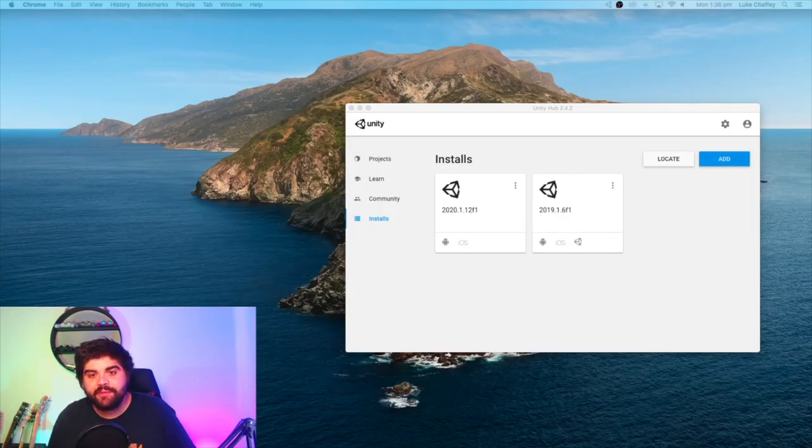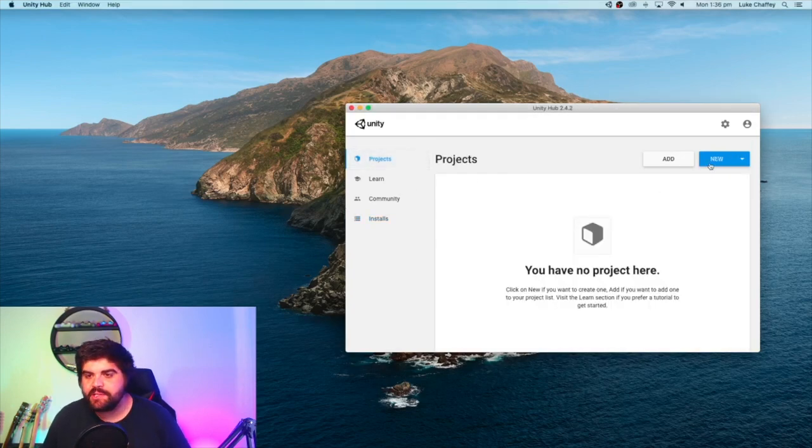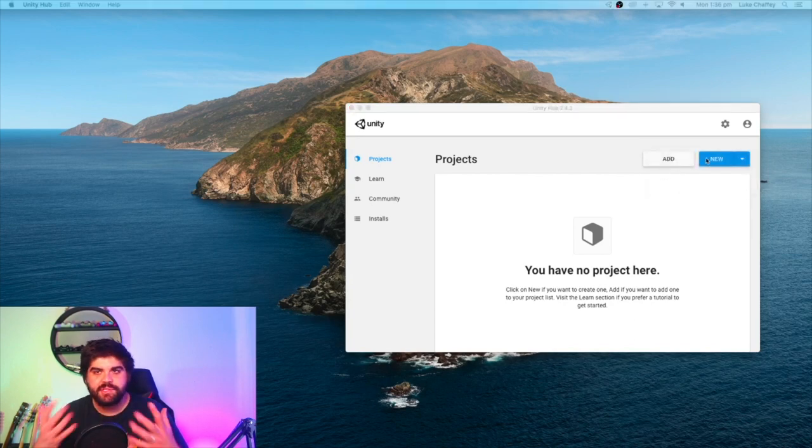Okay, so my Unity finished installing after about 25 minutes, so a little bit longer than I sort of expected. Now, I've got the 2020.1.12 here. What we're going to do is create a new project. So we want to go to projects, create a new project, and in my case, I have the two options, so I'm going to choose the latest. In yours, you'll just have the one.